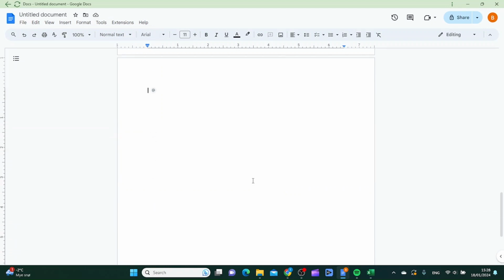You can also type on your keyboard Control Enter, and as you can see, we now have another page. So this is how you add a page in Google Docs.